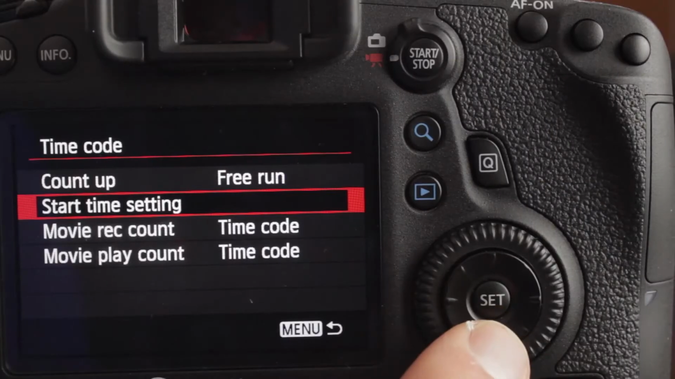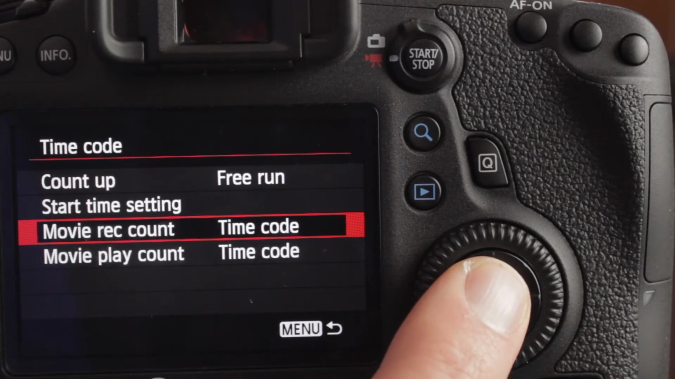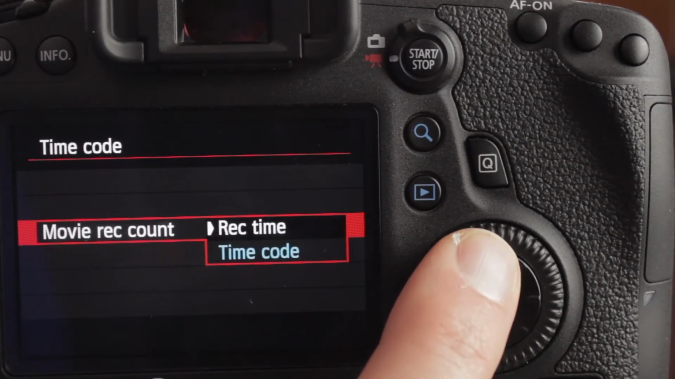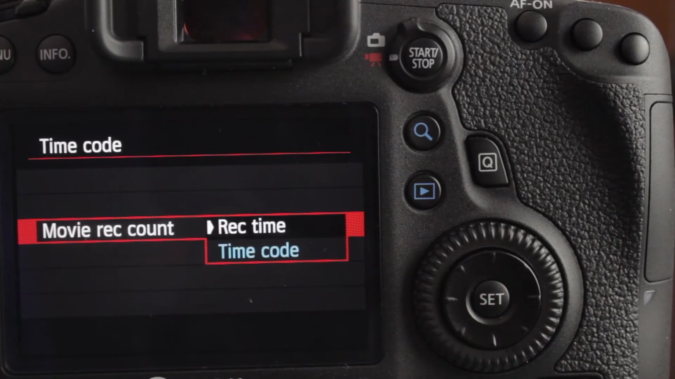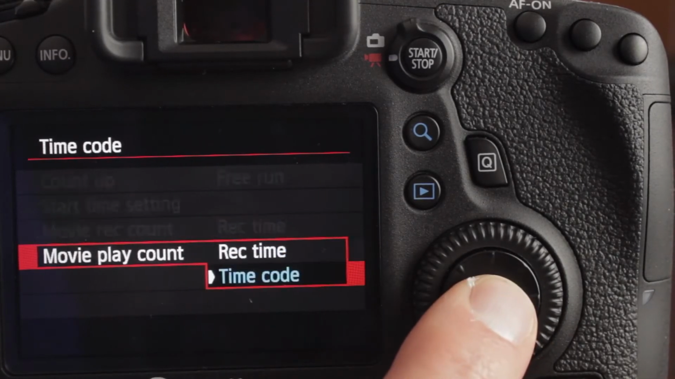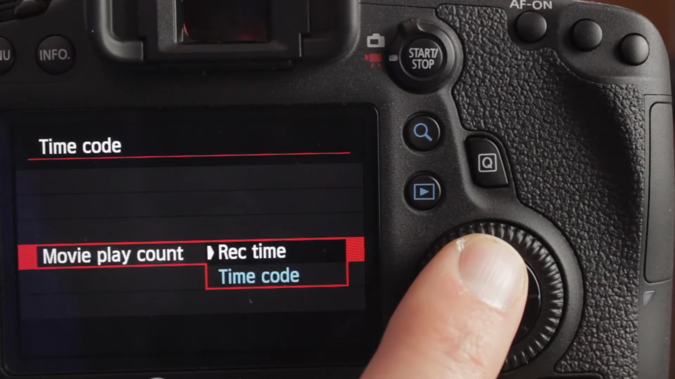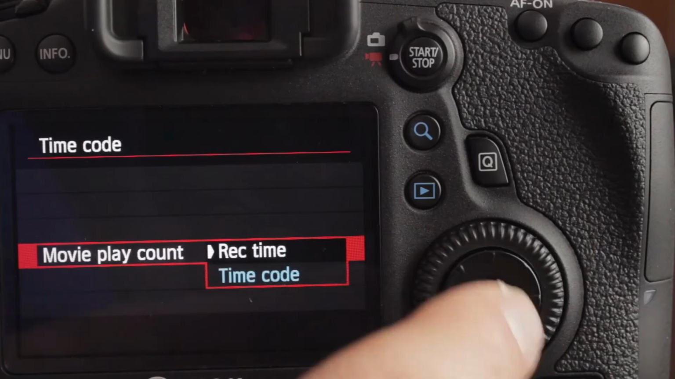Again, this is kind of an advanced topic, but stepping down, we've got movie record count. You can set that to timecode or record time, so you can actually see the time of day. It won't display the frames. It'll say the hours, the minutes, and the seconds, but you won't see the frames, but they're actually being recorded. And then on the playback, you can also set it to whatever you want: the record time, which counts up basically, or the time, which is just like a 24-hour clock. So that's kind of it for timecode.